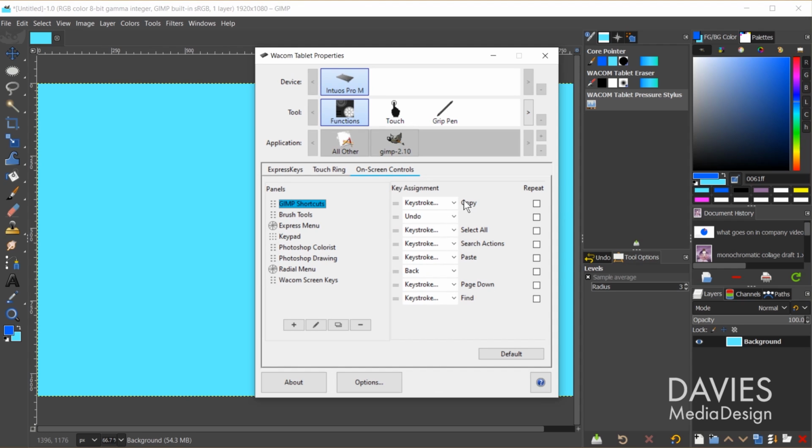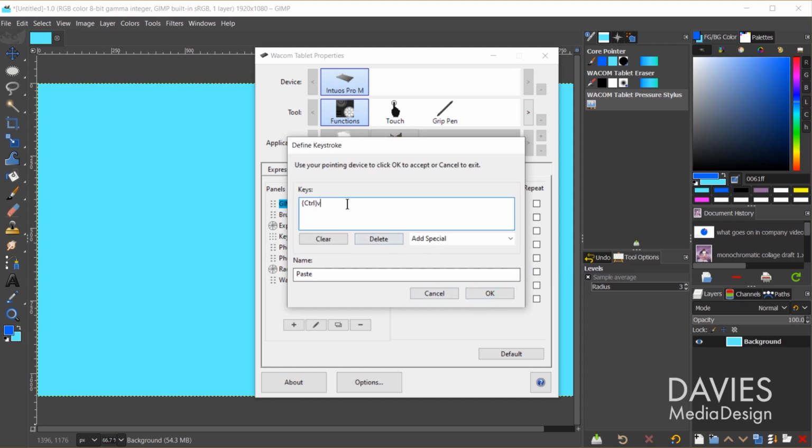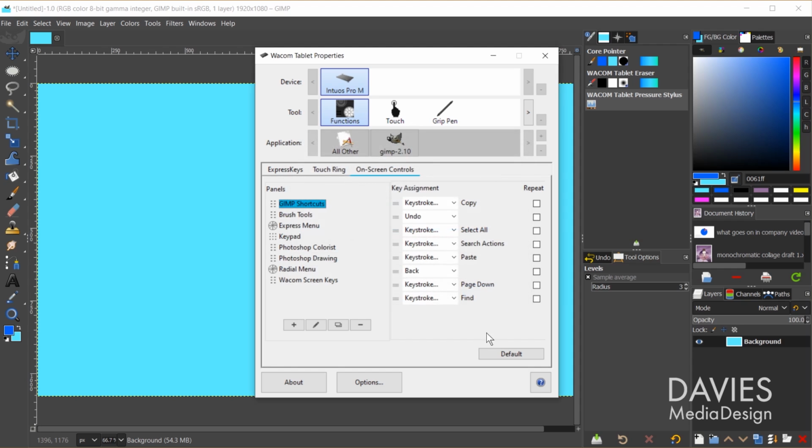So the opposite to copy, of course, will be paste. Undo would be redo. Select all would be select none. And then I'll add another feature opposite of search actions. So paste is already here. If you don't have it already, you can click on this, go to keyboard, and then keystroke. And all you have to do is hit the Control-V key here. That will record your strokes. Type in paste for the name and click OK.